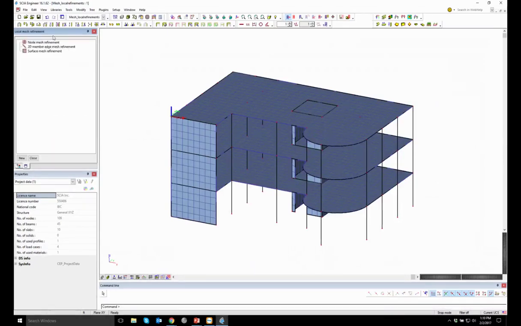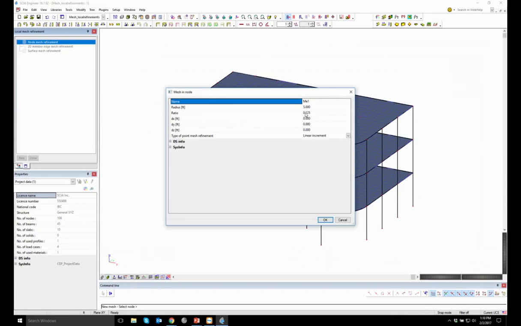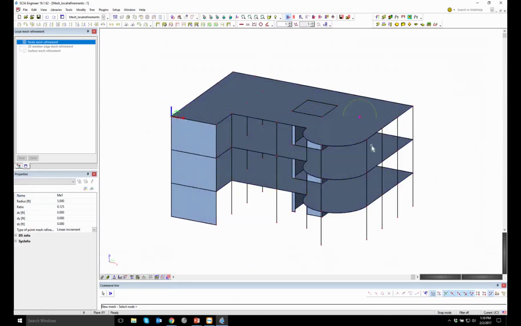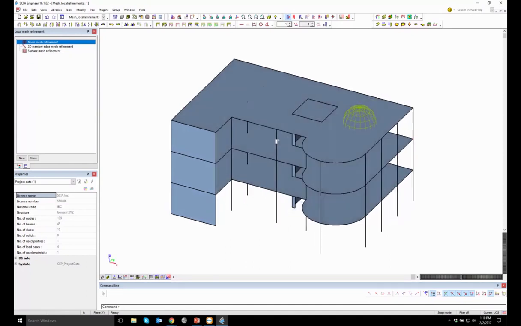So I'm going to select our local mesh refinement. Like we mentioned, there are 3 different types of local mesh refinement. The first we're going to use is the nodal mesh refinement. We can set a radius around whatever point we select, and then select the ratio as compared to the global mesh. In this case, I'll set an 1/8 and select that location there. This yellowish circle is just a graphical view to let you know that you have a mesh refinement at that given point.